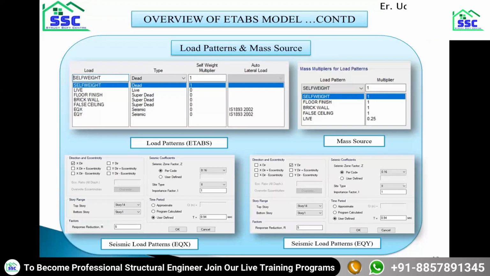Response reduction factor is considered as 5 because we are assuming that we will design our beams and columns using the IS 13920 ductile detailing code. That's why we are considering R factor as 5. Then Z is taken as 0.16, seismic zone 3. Soil type is considered as medium soil, 2, importance factor 1. And another important thing is the time period. This time period calculation is given in the next slide.